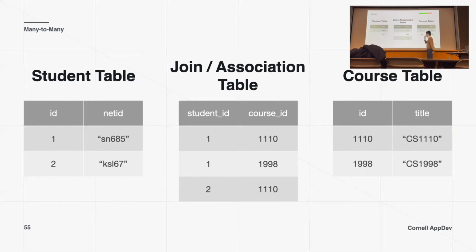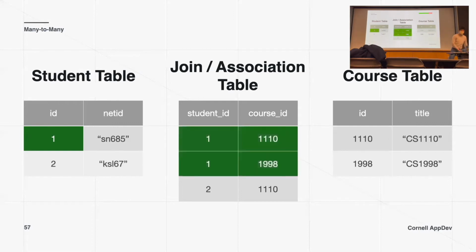If you want to look at everyone who's taking 1110, we can just scan through this entire table and see which rows have a course ID of 1110. So let's examine that. Let's say I wanted to know what courses I'm taking. Well, then I'll just go to the join table and see all the rows with student ID of 1. And we can see from over here that it's 1110 and 1998.